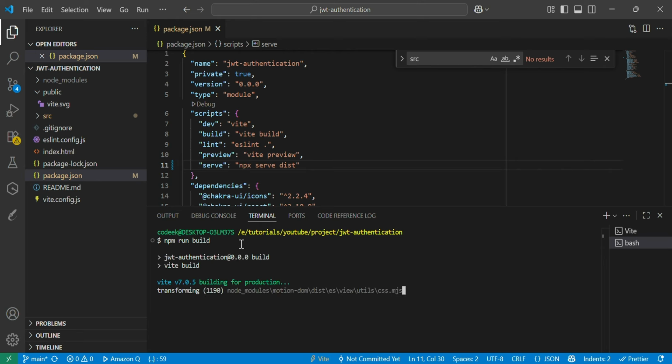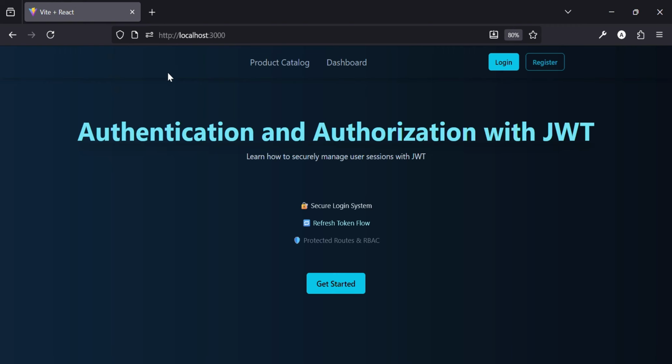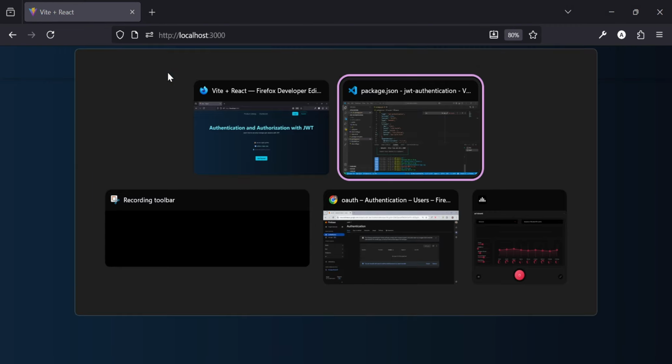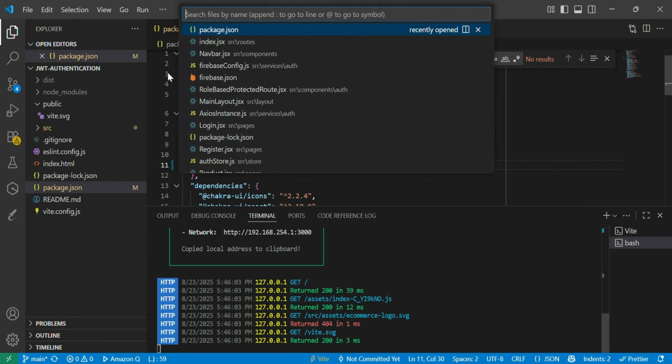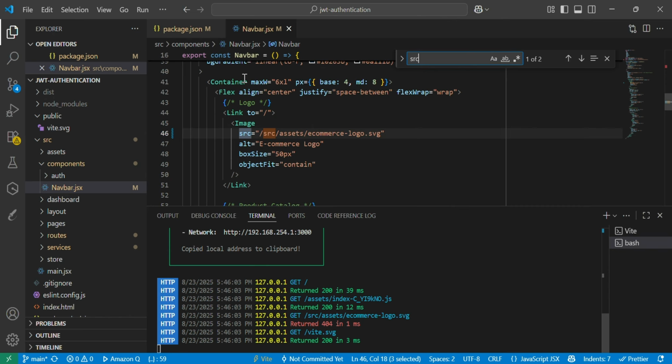And there we go. But there's a problem. We are not getting the navbar icon over here. So in the navbar, what we have done for this image is, let's check it out. We have given a raw URL path, right? But we cannot do that when we are building the application.